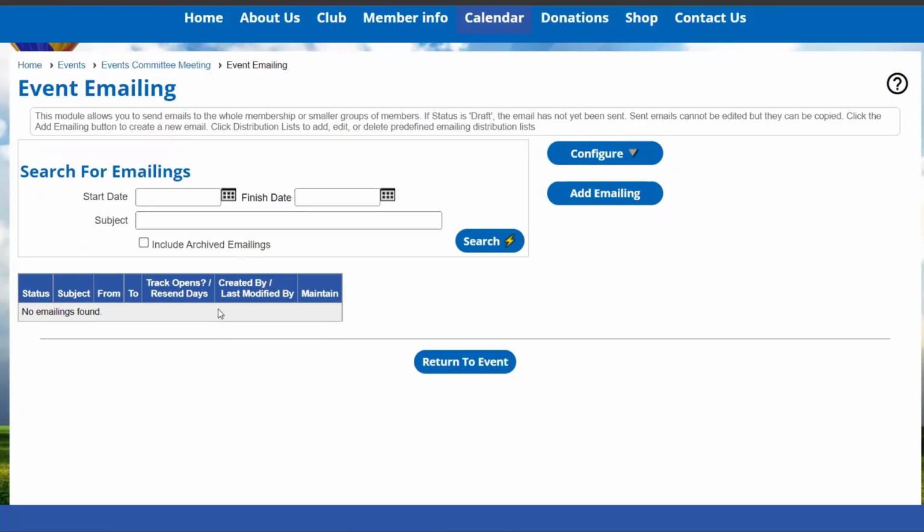If I send an email about this event, that email isn't going to duplicate itself in my emailing module. I'm only going to be able to see that email when I come back to the event. So if you feel like you sent an email about an event and you're not finding it in emailings, you probably sent it from within the event itself. Don't panic. Just take a look at the event emailing option.